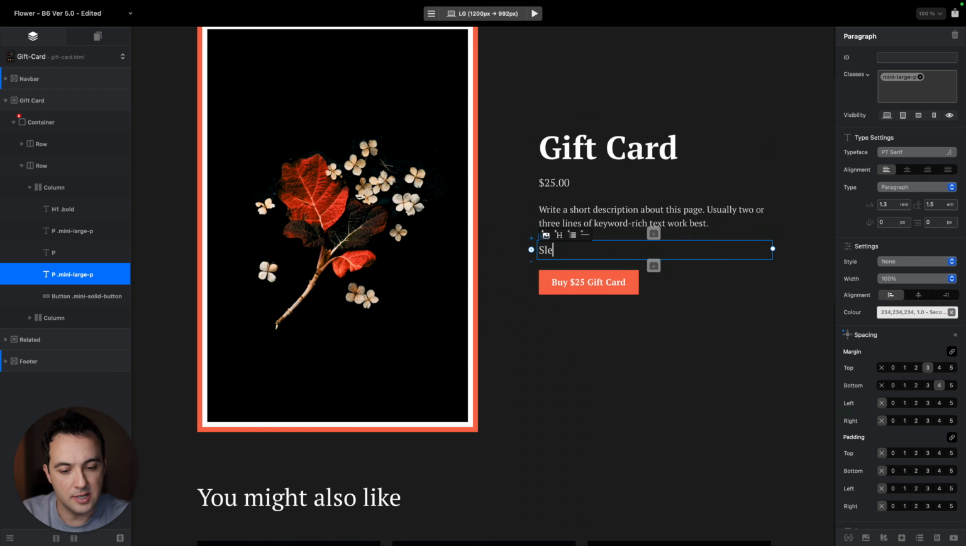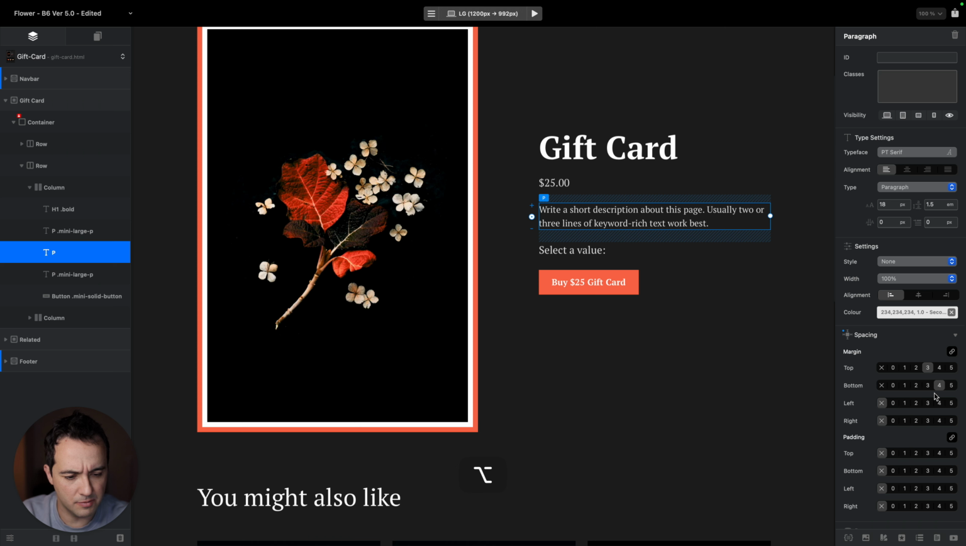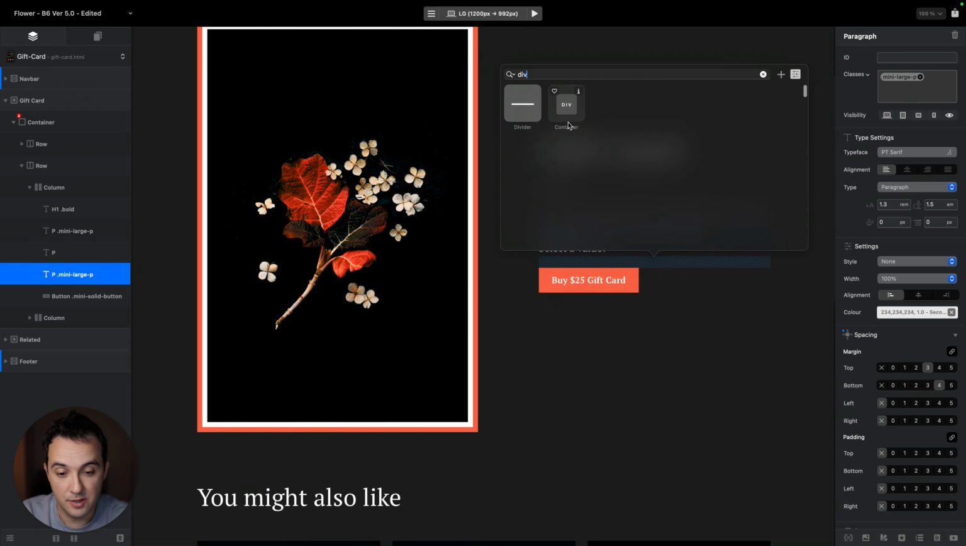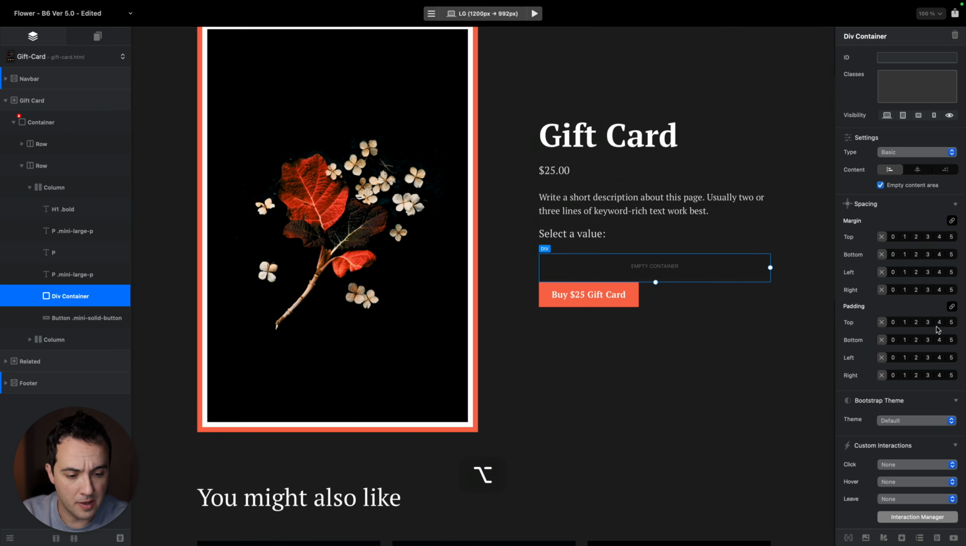Select a value. By the way, sorry if I ramble or speak not clear enough. Again, I'm quite tired right now. It was a very busy week for me.